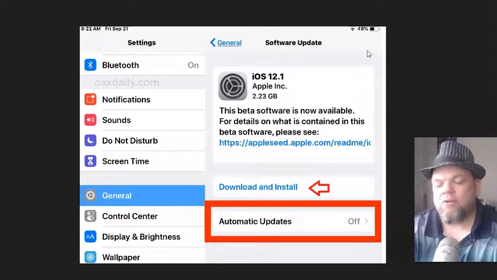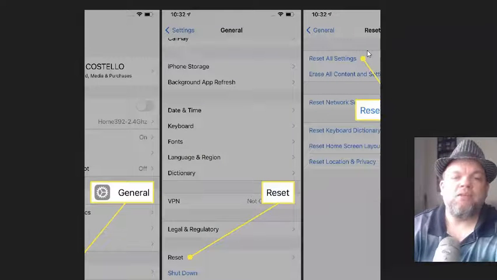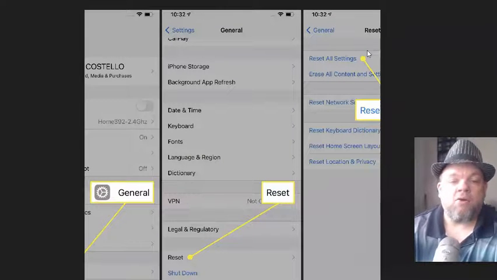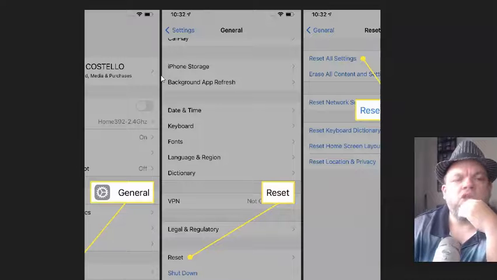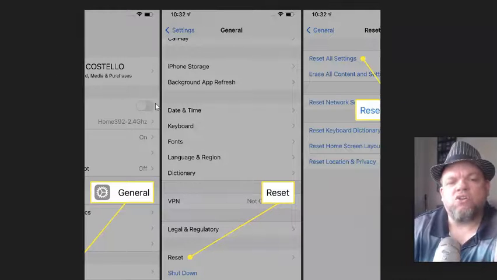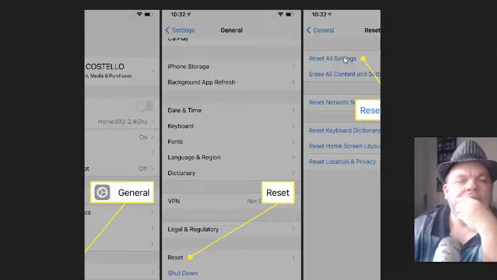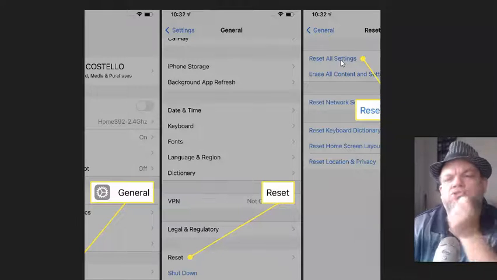If you've done all that, really the only other solution would be to do a full system factory reset of your iPhone, iPad, or iPod, and you could Google that to see how to do it, but make sure that you tried everything else. But if you want to do that, basically you go back to Settings, to General, and then you go to Reset, and then you can reset all settings. But again, hopefully those other options will work.